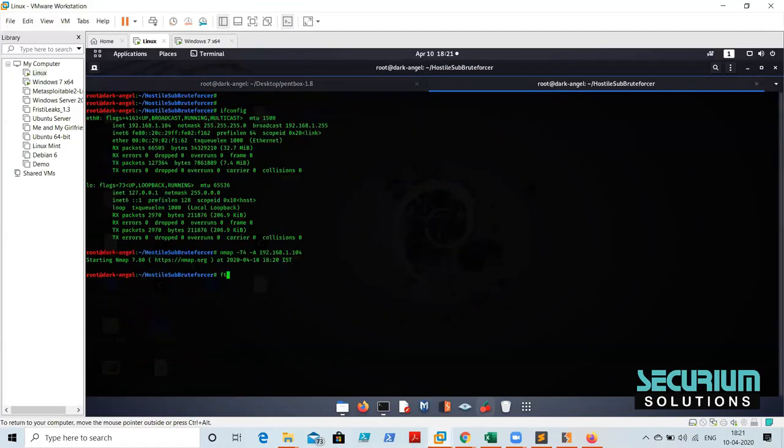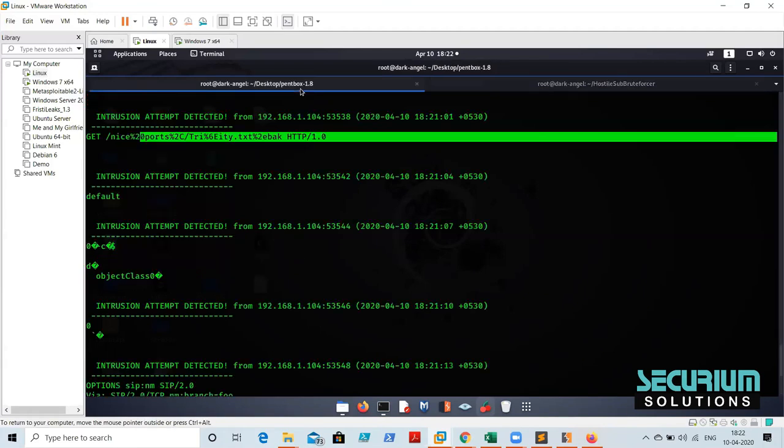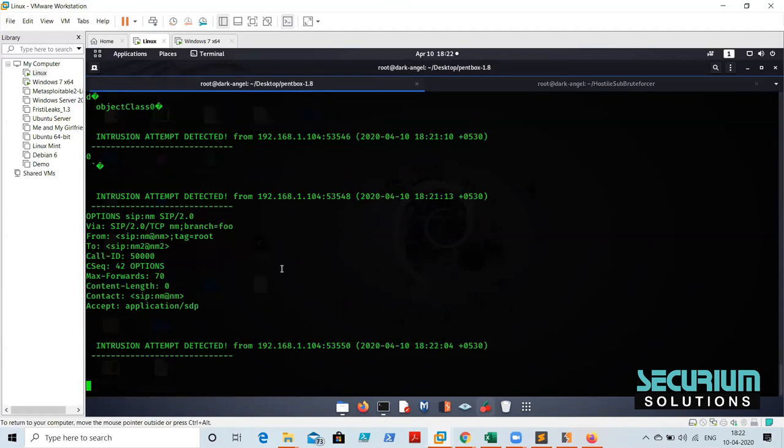Let me try this one. FTP 192.168.1.104. This is how you communicate with FTP. Connected. No, I think I gave the wrong command. So no issues. It started detecting, but not very well. Okay, so this is how you can play with a honeypot.